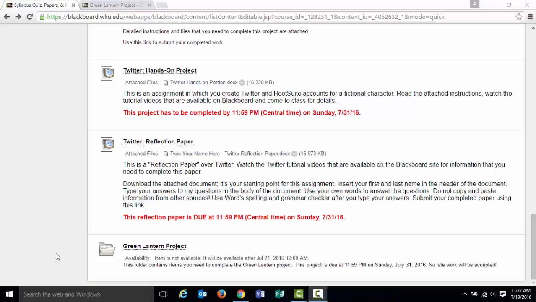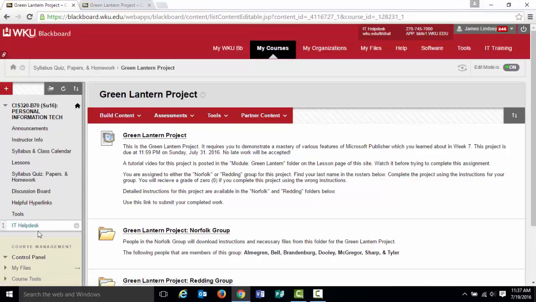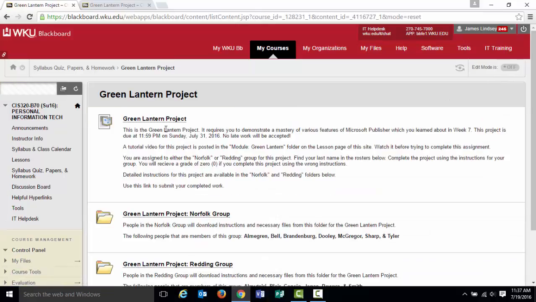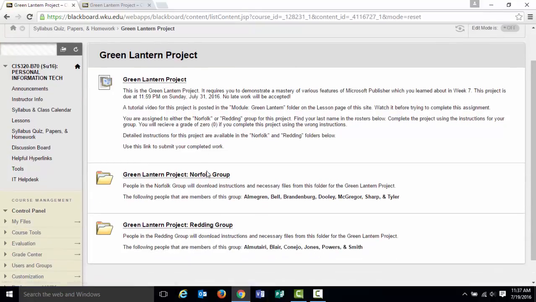So this is similar to some of the assignments you've had in the preceding weeks, where when you open that folder, you'll see that there are three things inside of the folder. You have the assignment itself, where you submit the assignment, and details about it. And then as you read these details, it says you are assigned to one of two groups.